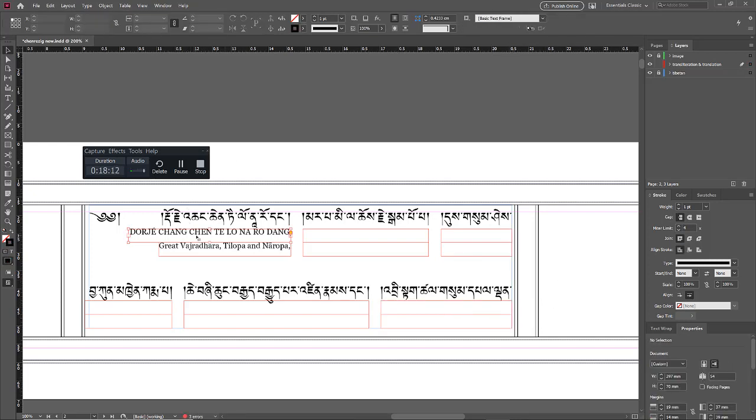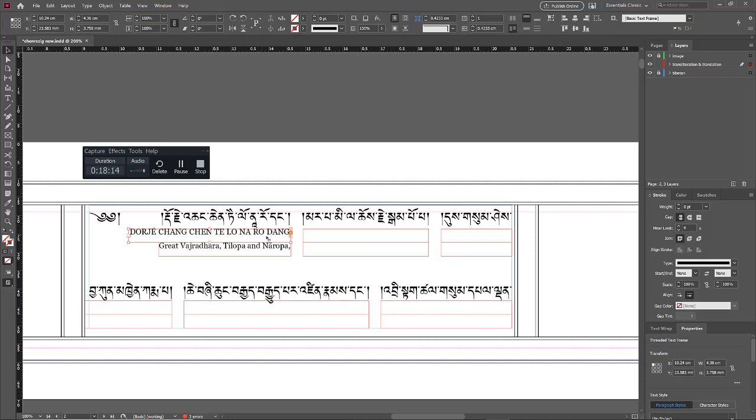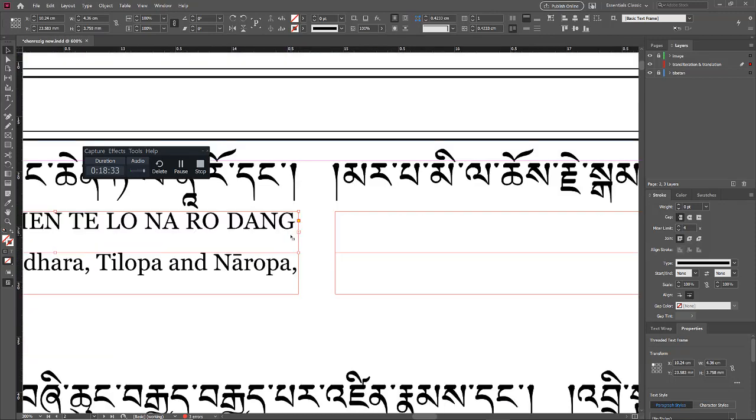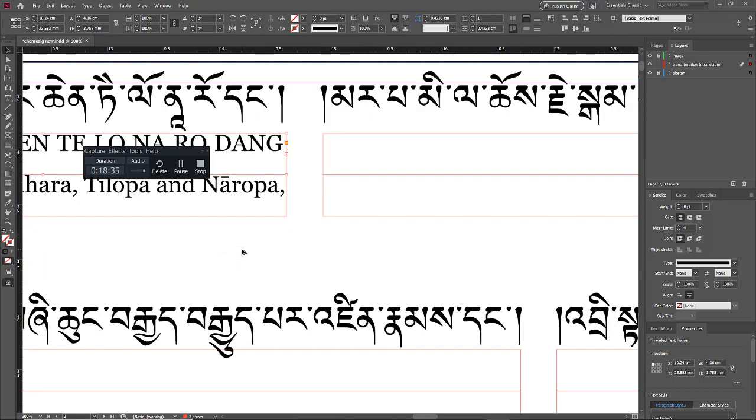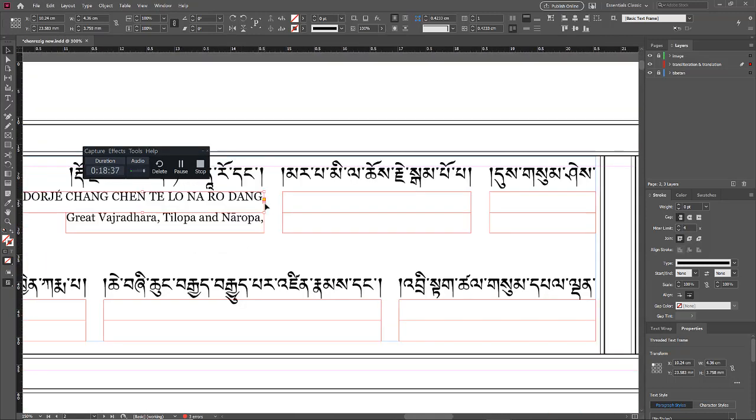So now I want to continue this body of text that I've pasted into this text box. I'm going to thread these text boxes together to link them. So I just click on the small red arrow here, and then click into the main text box.